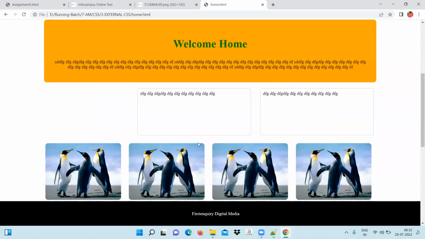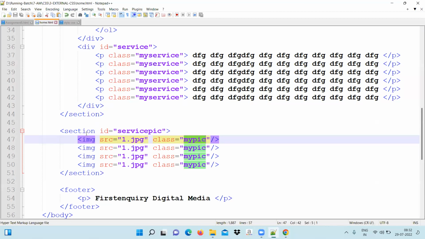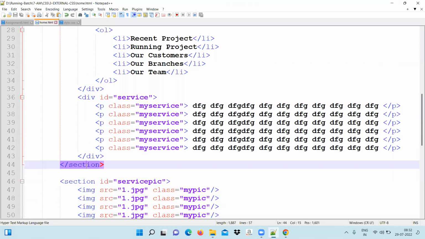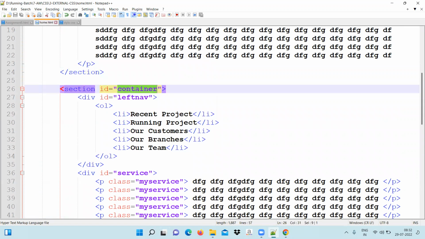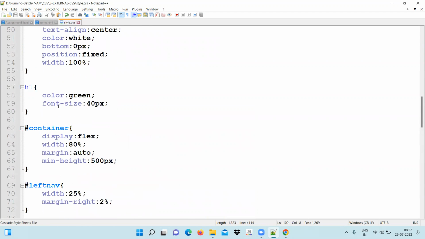Next, this photo we have kept under the main division, the main container. Suppose I go to the HTML part. Here, when we kept this photo inside this section tag, the photo was overlapping. The reason is this section is called a container. And for the container, you can see here, you have written display flex, so all will convert into inline.